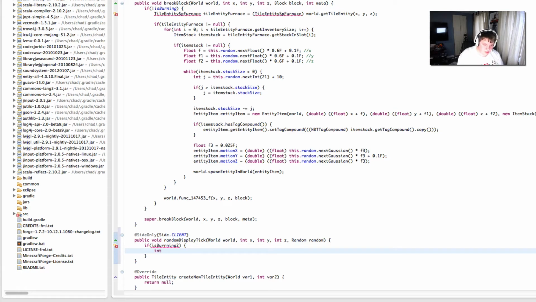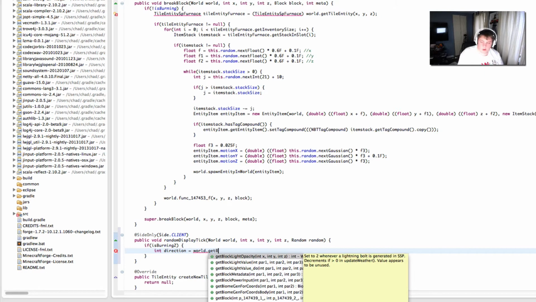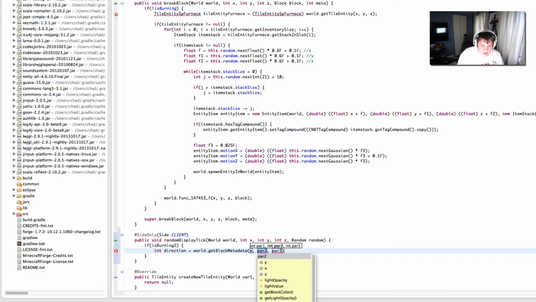then int, I spelled that wrong, too many R's. So we're going to create an integer named direction, and it's going to be equal to world.getBlockMetadata x, y, and z.